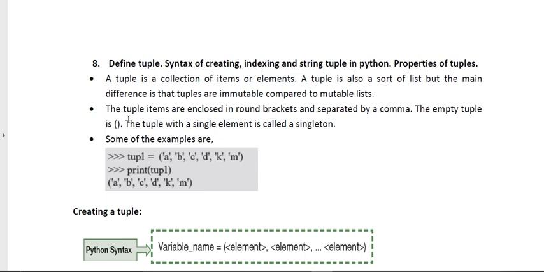And very important is, how do you identify a tuple? It is enclosed between round brackets and it is separated by a comma. You can also have an empty tuple. How do you write an empty tuple? Just write two parentheses like this. And it can also have a single element. A tuple with a single element is called a singleton. And this is an example. You have a tuple here, right? How do you create a tuple? Enclosed between parentheses, and these are the elements. And if we just print this, this is printed.